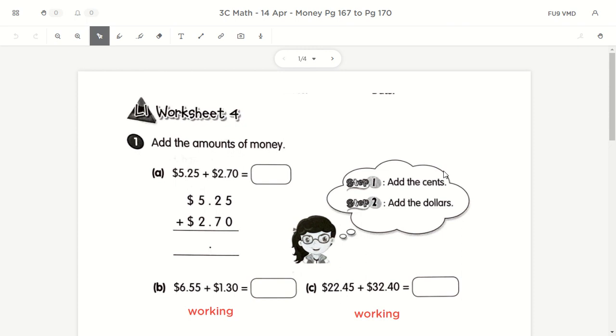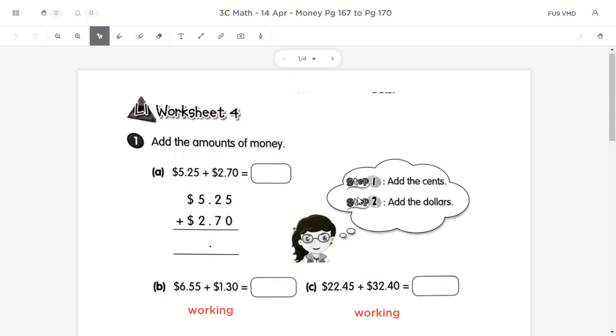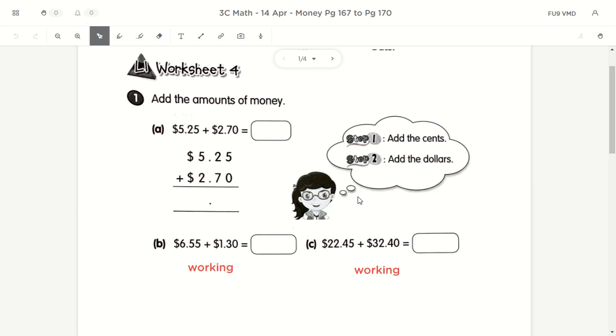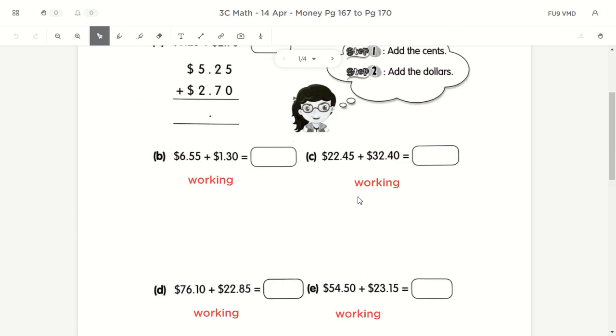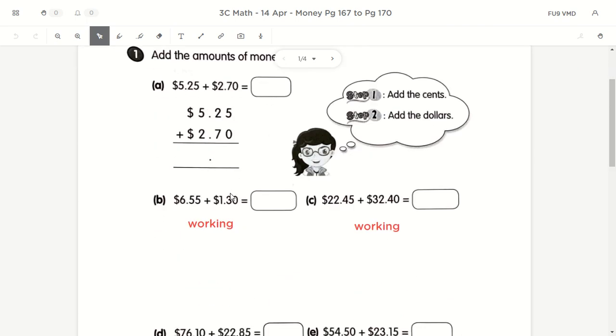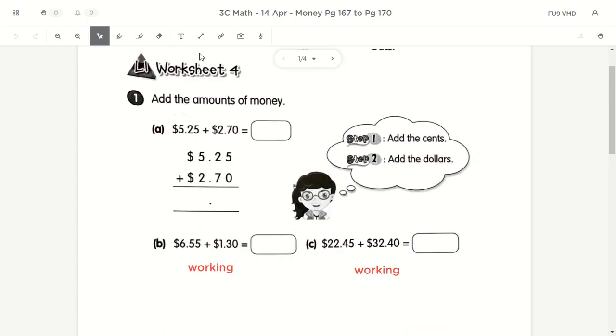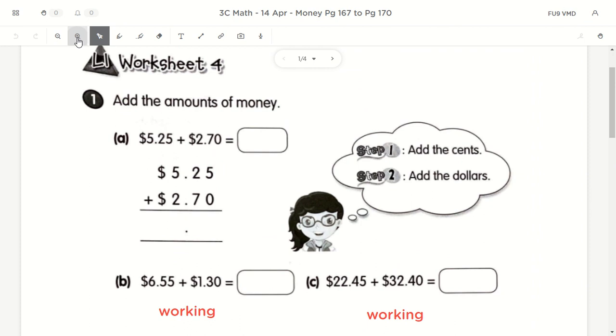This is page 167 to 170. So I'm just going to demonstrate how to get this done. It's actually very simple. Let's look at part A and part B. So let's start with part A. Let me zoom in so for you to see. So part A. When you want to add two quantities of money together, all you do is do like what you have always been doing. Usually I'll put the larger quantity on top.